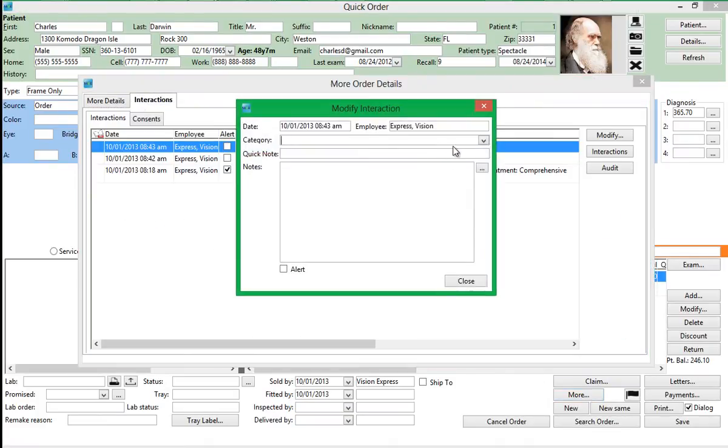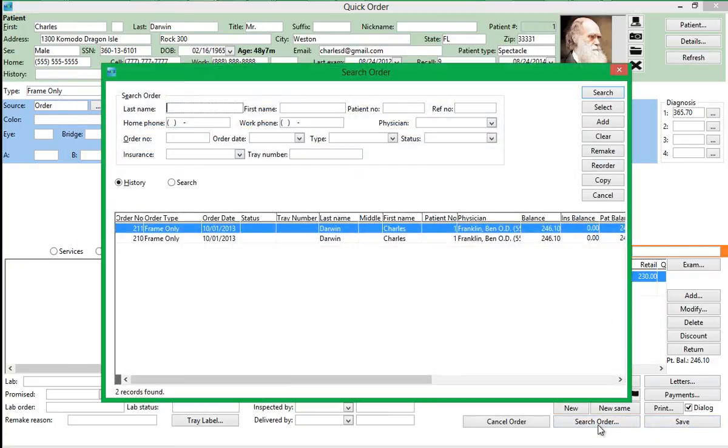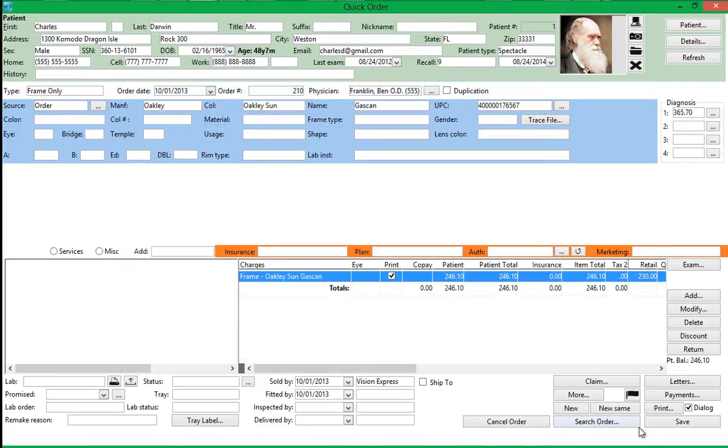An item level alert will appear when that particular item is accessed. For example, an item level alert created in an order will appear if that particular order is accessed, but not if a different order for that patient is accessed.